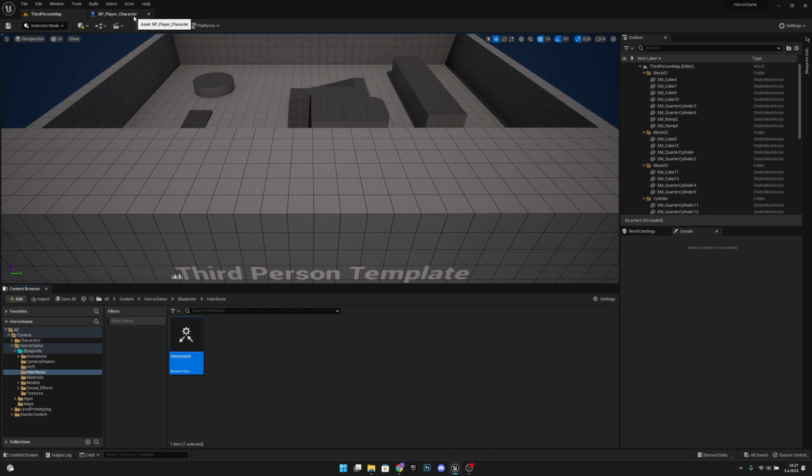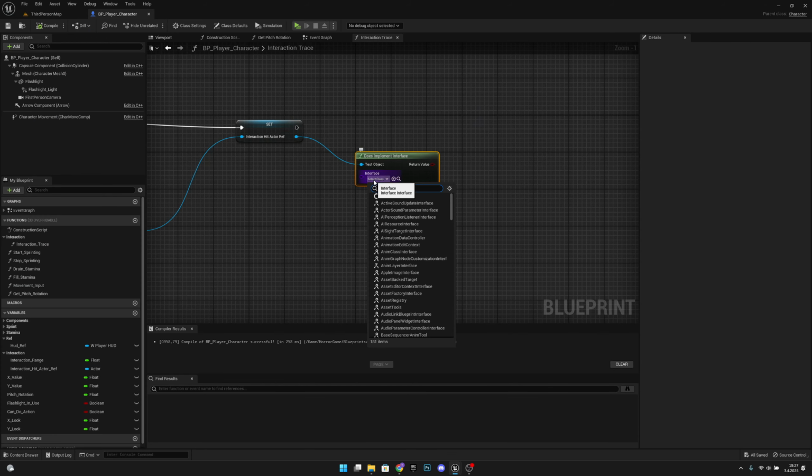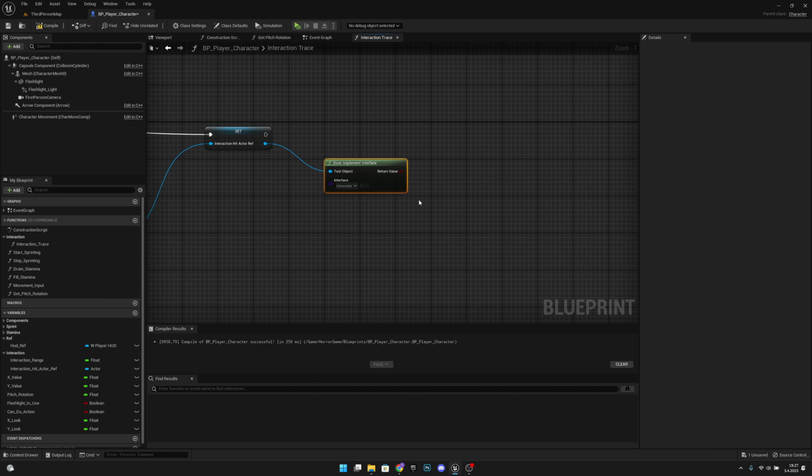Now here on the BP player character, we want to check if it implements interface, and now we want to search for interactable. Simple as that. And now we want to add a branch, so B and left click.